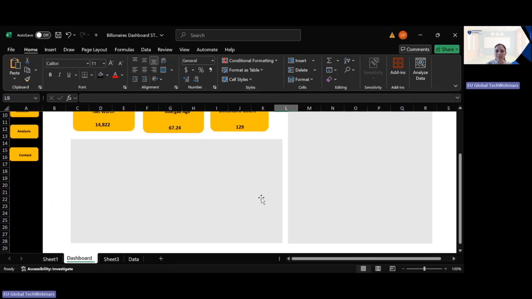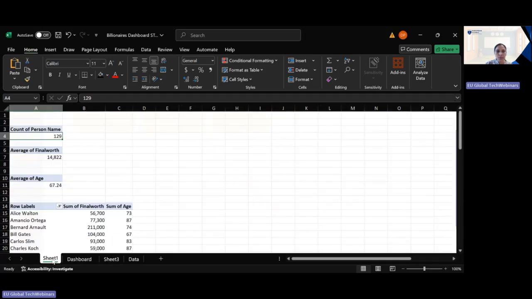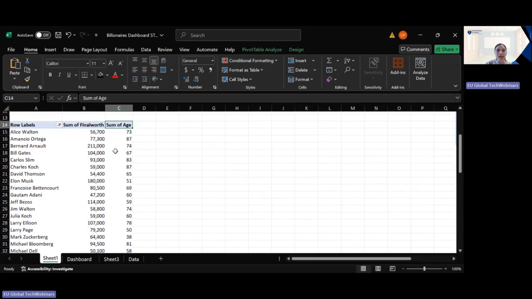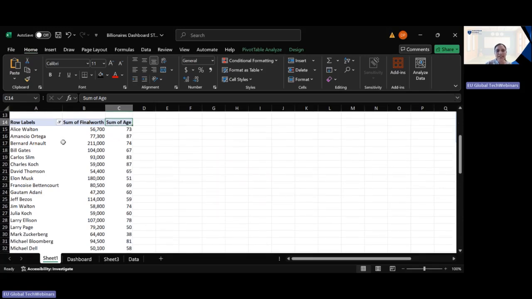and then we have to make a dynamic dashboard. So again, we will go to this sheet one where we have the final worth and the age, right? Now, as we can see, there's a lot of difference in both the values, because final worth is a very big number, and the sum of age is a very small number. So we can say that there's a lot of difference between these two values, right?